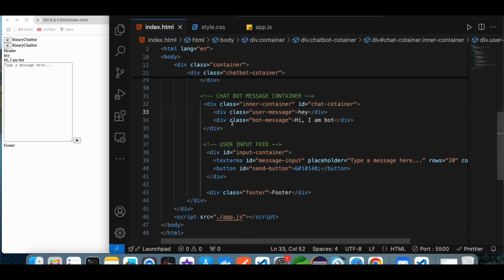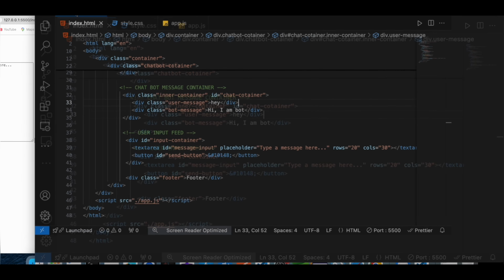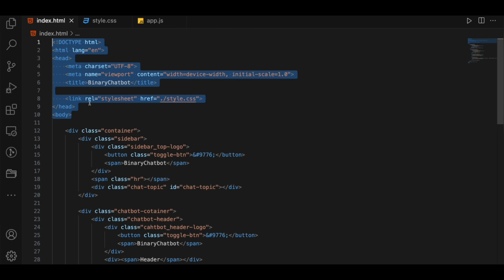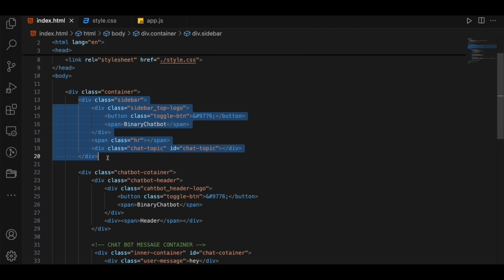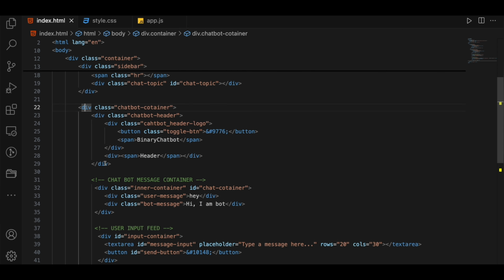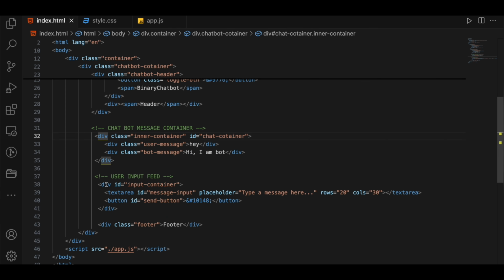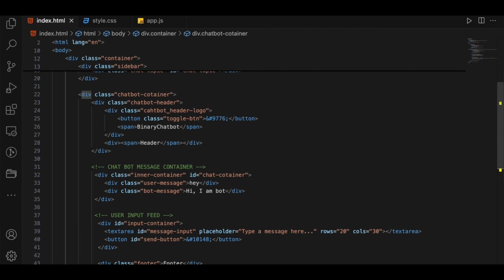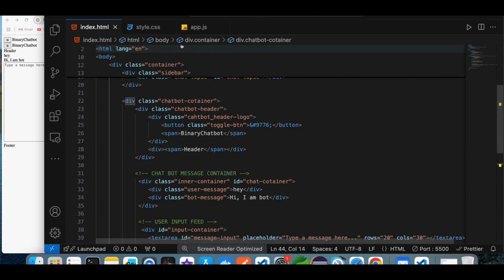part, here I move to styling. So here you can check the whole HTML code. If you missed anything, then you can write from here. This is the whole HTML code. Next one is the styling.